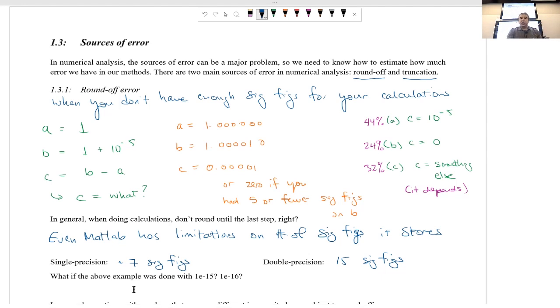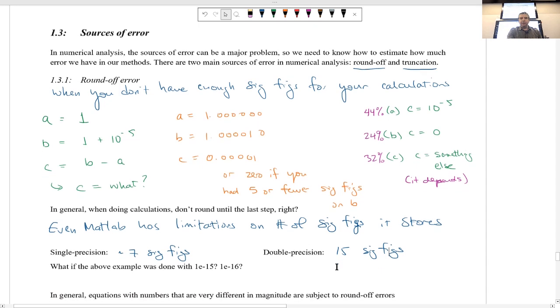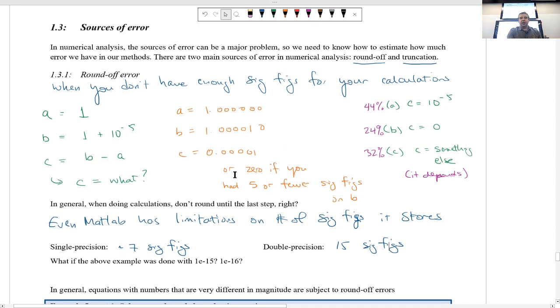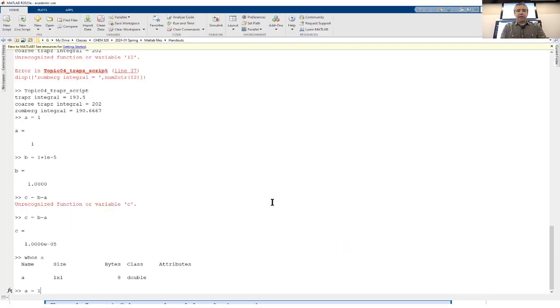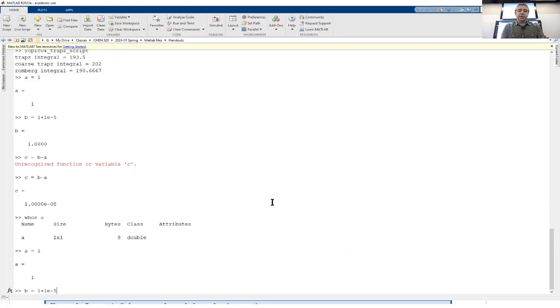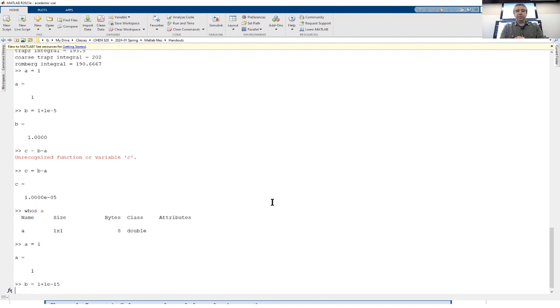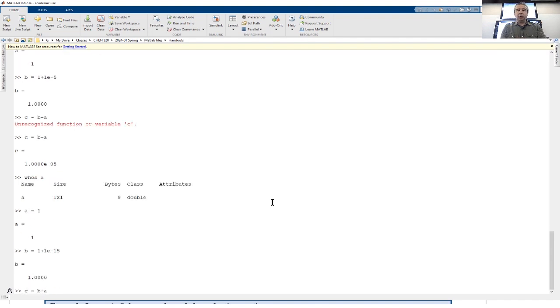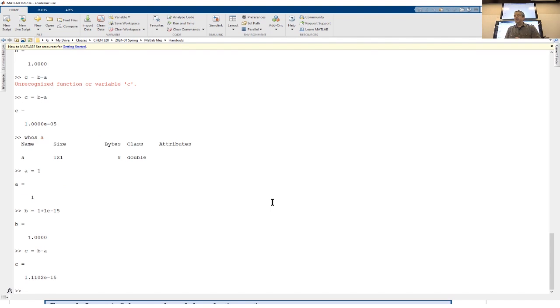Okay, so since double precision carries 15 sig figs with it, if we do the exact same exercise here, but instead of 10 to the minus 5, what if we do 10 to the minus 15? Then we're pushing the limits of what MATLAB can handle. So I can do the same thing that I did before, where A is equal to 1, and B is equal to 1 plus, now I'm going to say 10 to the minus 15. Now if I do the poll and say, well, what is this going to be equal to? Are you going to say 0? Are you going to say 10 to the minus 15? What are we going to say? And the answer is, it tried. It got kind of close, right? But obviously there's error with it.